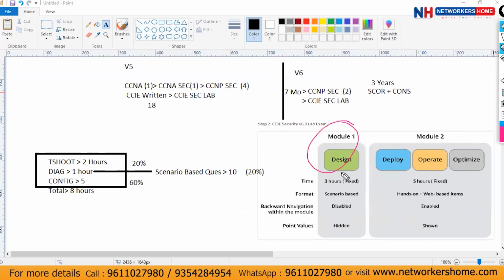But in this section, your backward navigation is disabled. It means if you have completed question number 1 and you said next and you went to question number 2, if you want to come back and re-verify question number 1, not possible now. But in version 5, it was possible. In version 6, they have told very strictly, back navigation in this section, not possible. In module 2, it's possible. Here, the values for each question will be hidden. Here the question values will be shown.